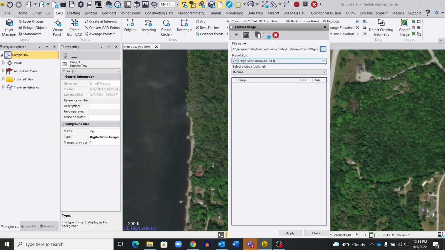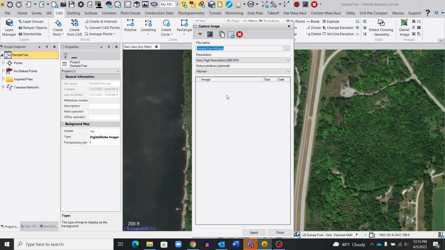So you can adjust the resolution here. I'm going to leave it at the highest resolution. You can also do this two ways. You can just capture this whole image that you see in the plan view, or you can select a plot box if you want, just to do a small area within the plan view. So once you know where you're saving it and you have the resolution picked, you'll click Apply, and that will capture that image.